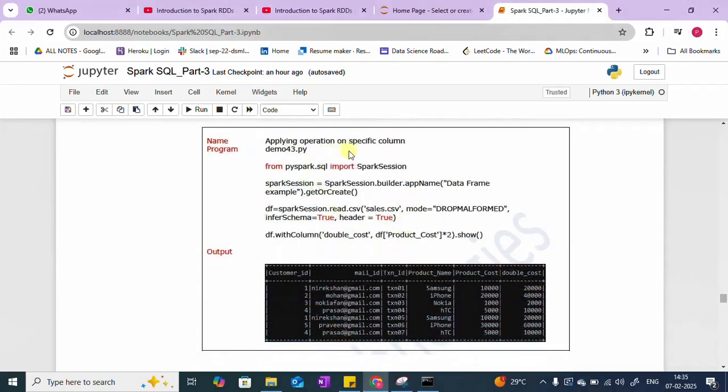Now an operation on a specific column. I want to multiply the product cost by two. So what are the product costs you are able to see? Now multiply, and I want to call it a different column. That column name is double_cost. So I'm doubling the cost of each and every product and creating a different column to store it.